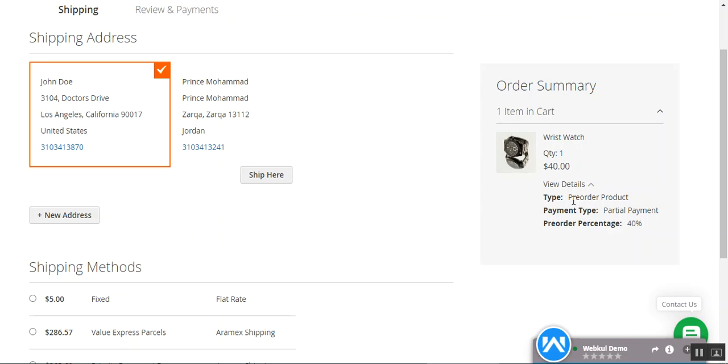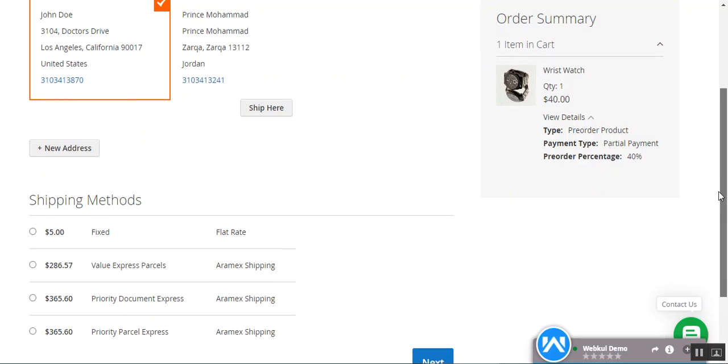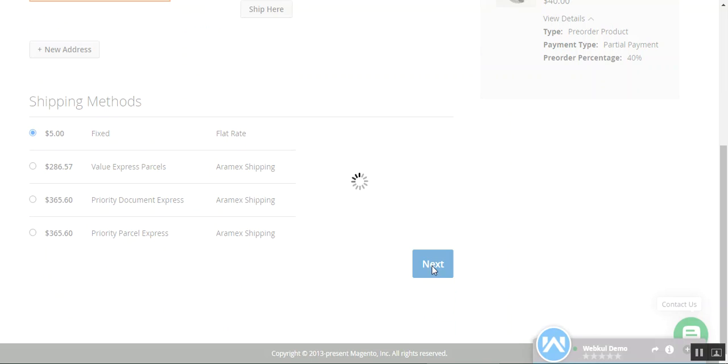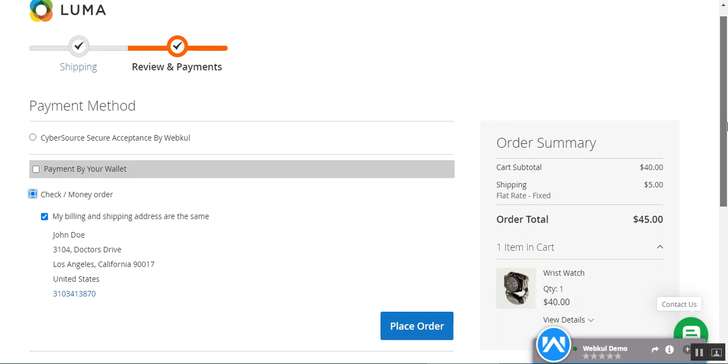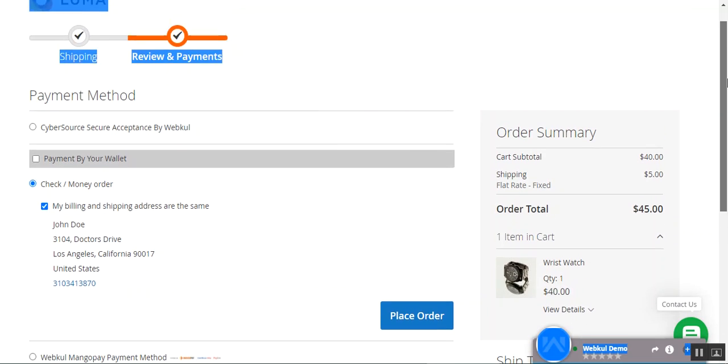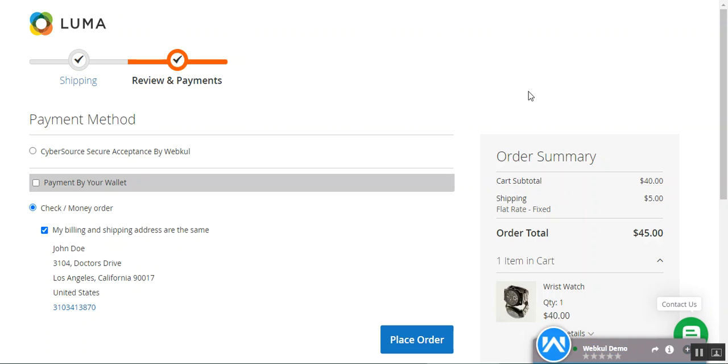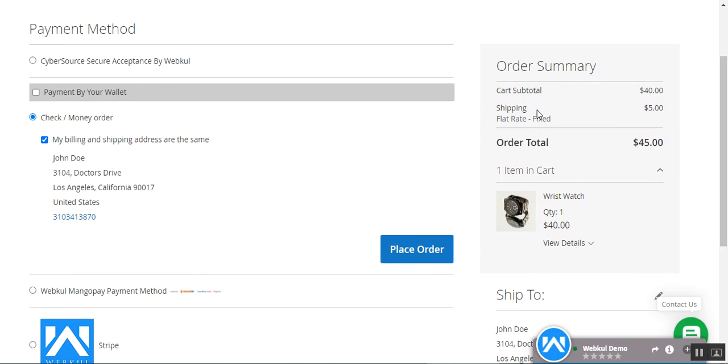Here you can see that we have the type as pre-order product, partial payment, and the pre-order payment is for 40% of the product price. I'll just choose my shipping method and tap next, and lastly I'll be choosing my payment method. Also kindly note that the admin can add some additional fee for the pre-order products as well. I'll show you that later in the video from the admin backend panel configuration of this plugin. There, if the admin has set an additional price, that would be visible here in the order summary.